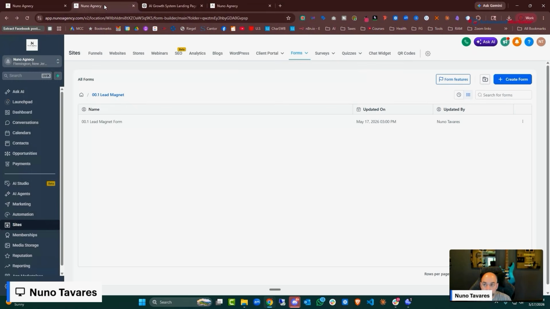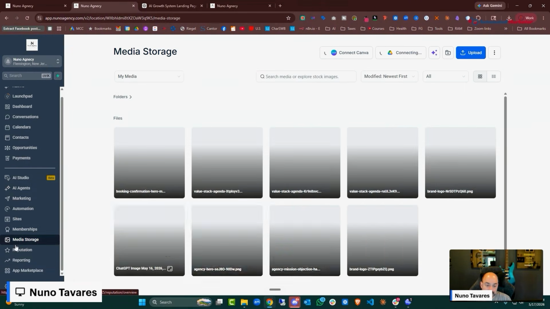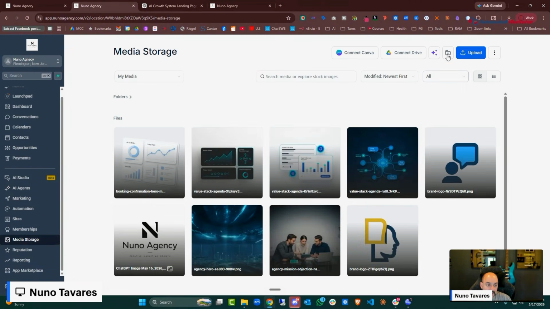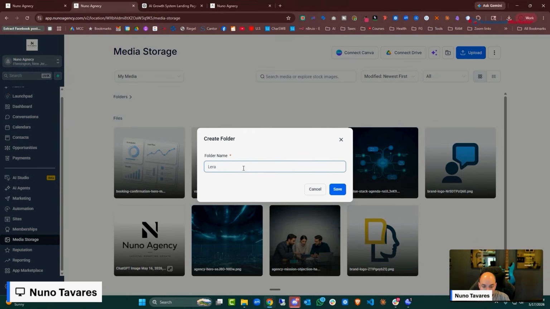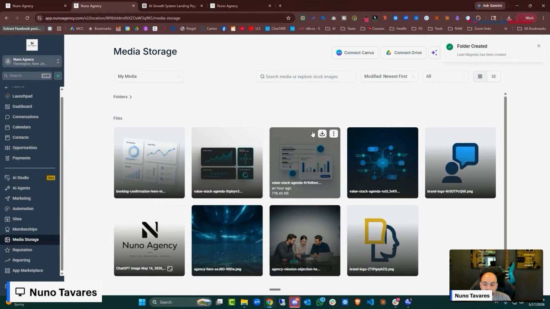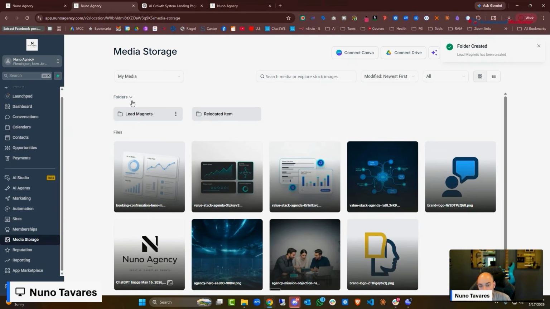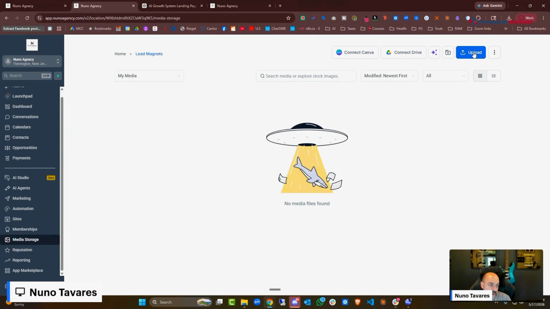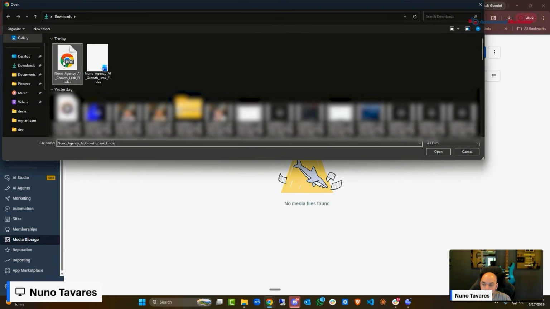While it's waiting though, I have to upload my new lead magnet. So what I can do is I can go to media storage right directly in here. I'm going to create a folder. I'm going to enable it lead magnets. Then when I create that folder in here, click on the folder right here, lead magnets, and I'm going to upload our new PDF one.